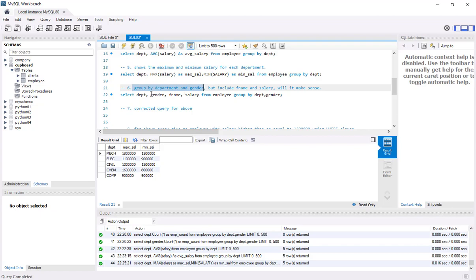So we know we have to group by only department and gender, but we have to include the columns first name and salary. So first name and salary are included in the select statement. We want to see these two columns. These will not go into the group by. So read the question and understand. Group by these two, but include these two also. And will it make sense? Now what does that mean?